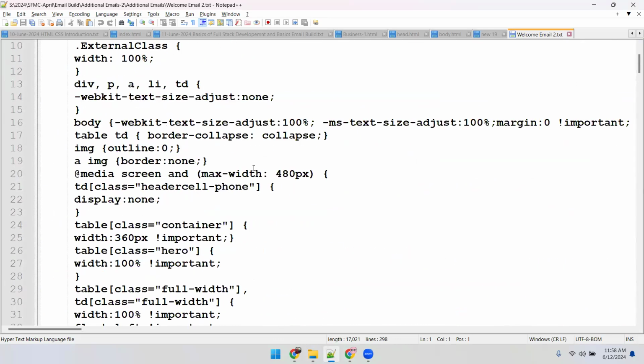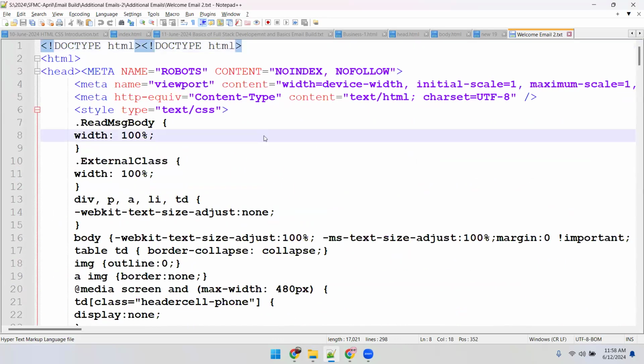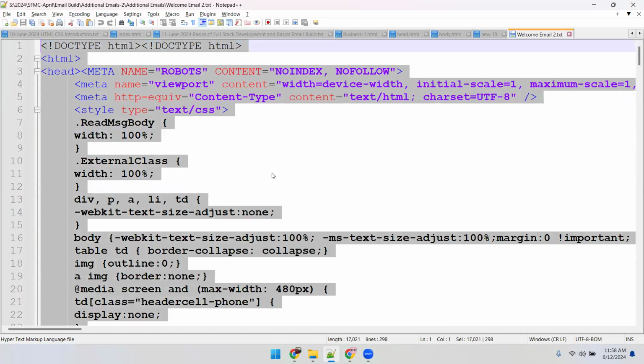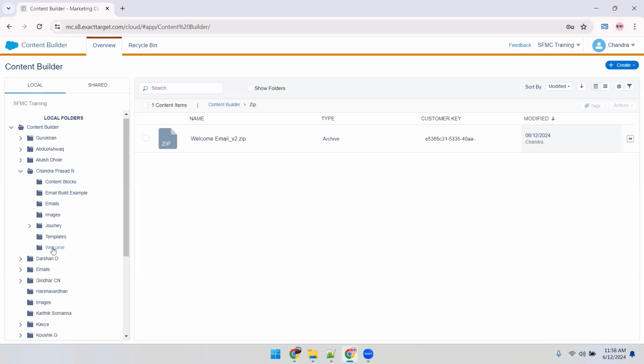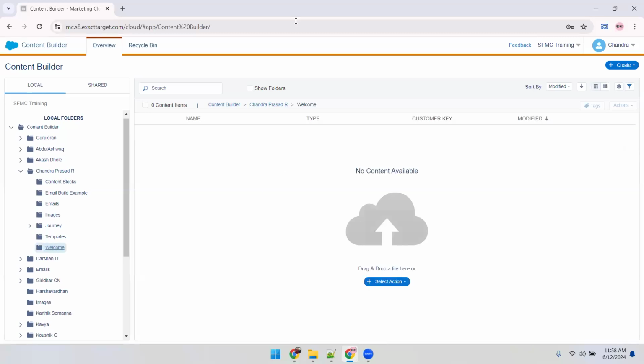So this is the code. Right click, select all, Control C, copy it, and you will be creating a folder. You have already created the welcome folder. In this, you will be just creating the email. So watch my screen. I'll provide you the details. Click create. You should be in your folder, Content Builder, your name, welcome folder. You'll be creating an email message.